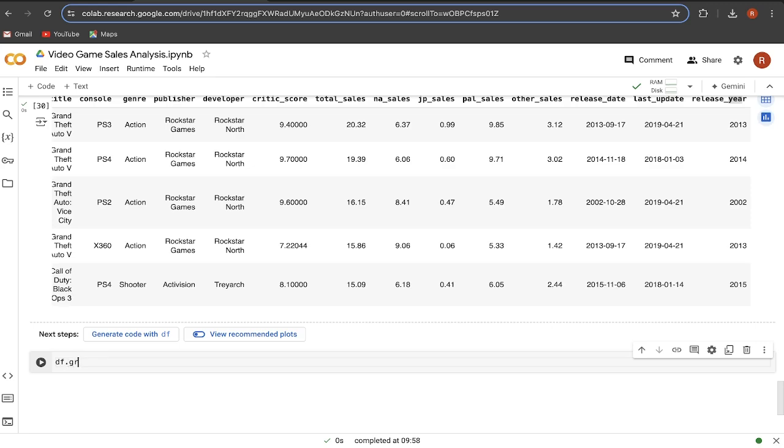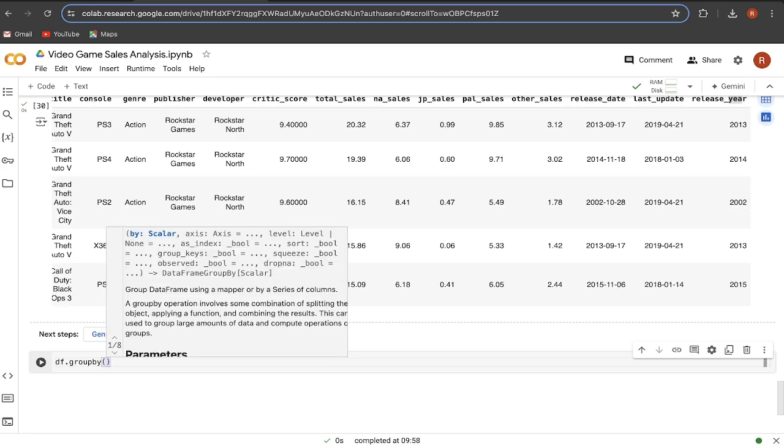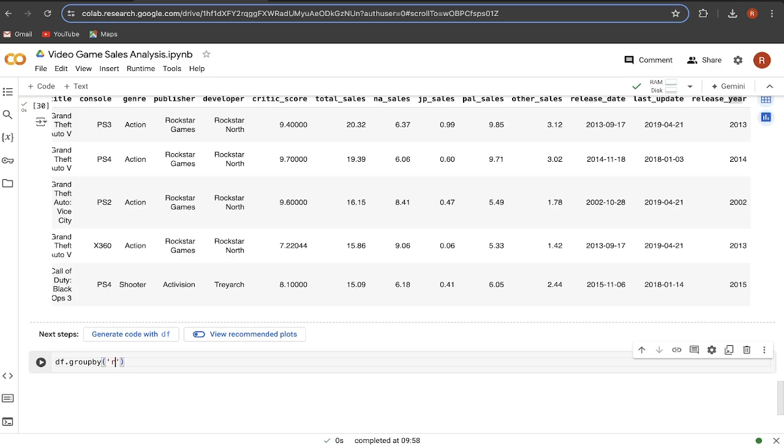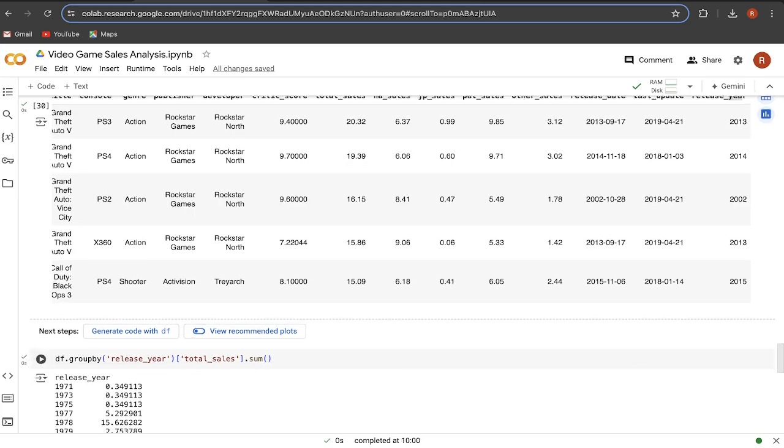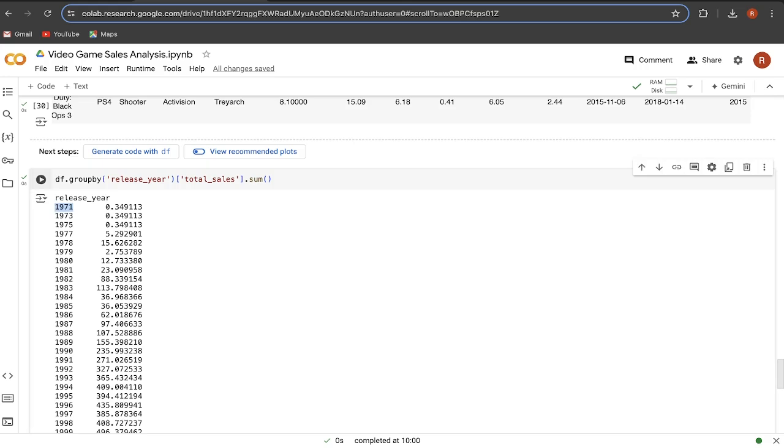dot group by. Now what you have to group by here, you basically have to group by the release year, and on what basis you have to group by that? On the basis of total sales made in a particular year. So total sales, and then you will take the sum, that is the total sales made in a particular year. And as you can see, it's giving you the release year and the total sales made in that particular year. Now we will just perform reset index here in order to display it in a data frame type.